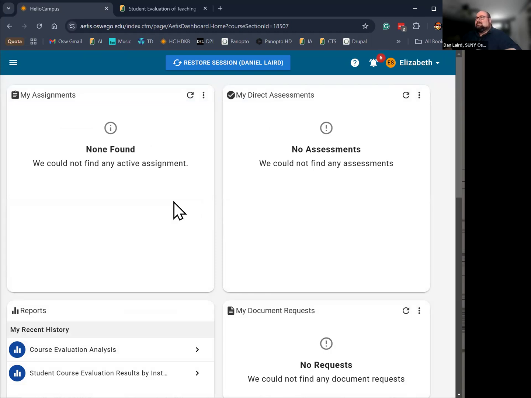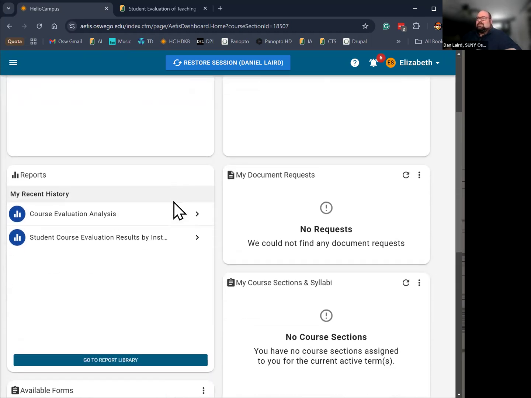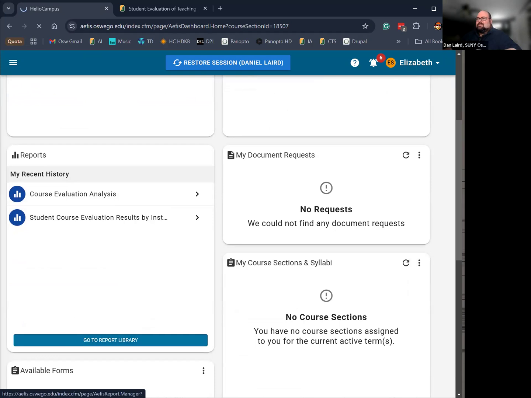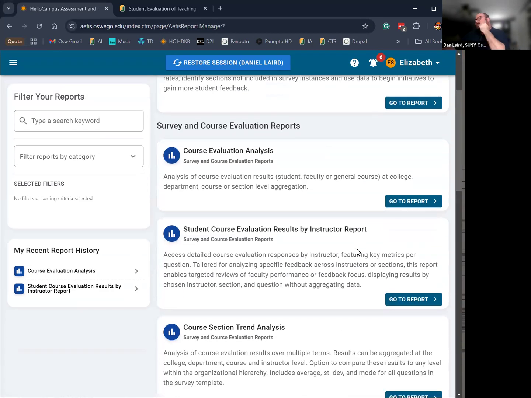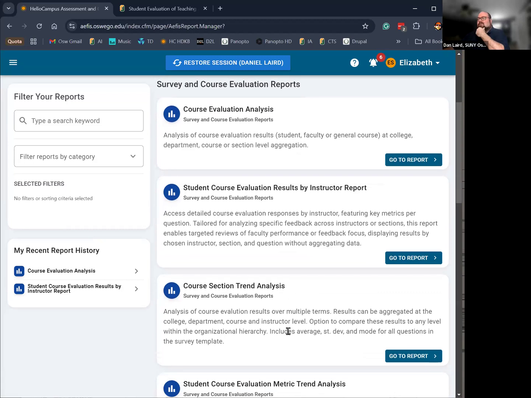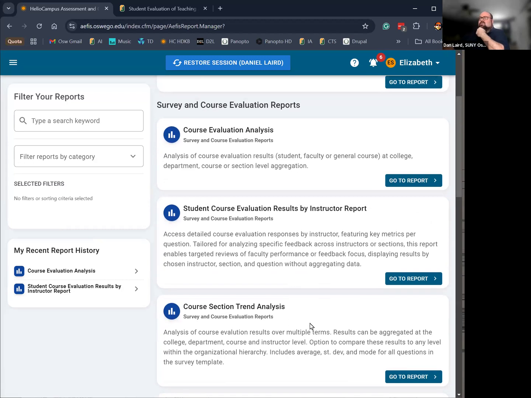So coming back here at your dashboard, here's the report module. So you can go in here. Something that is useful for this, if you are a department admin and would like to pull a trend analysis across multiple terms, that's something you can do. Most people, if they're just looking for results by instructor, just looking for a particular instructor and their courses, this is the one that you would want to do. So that's the one I'm going to go through right now.